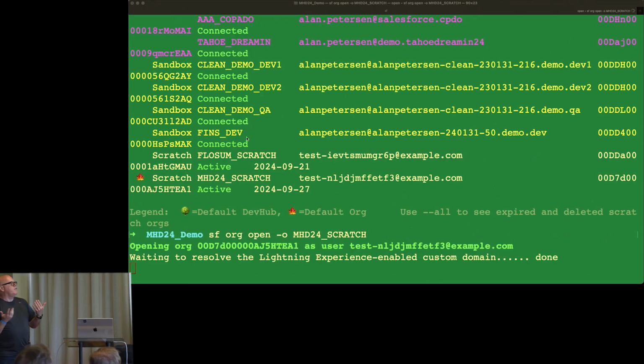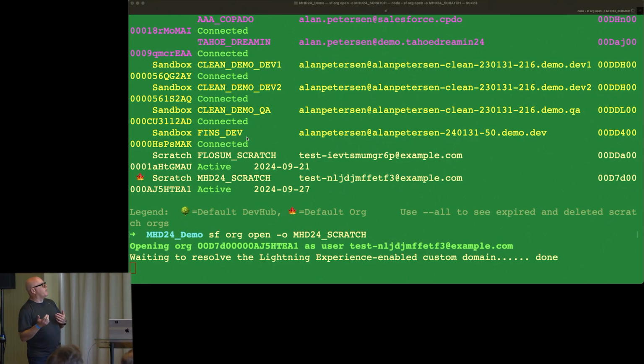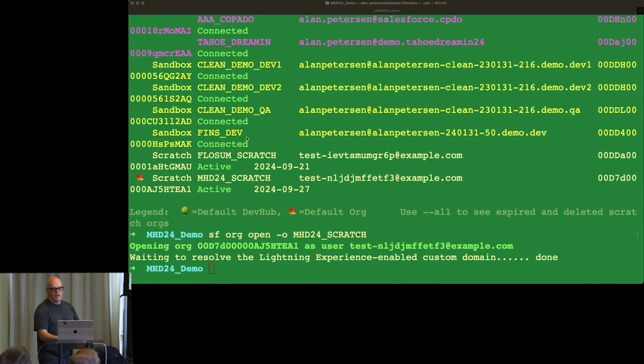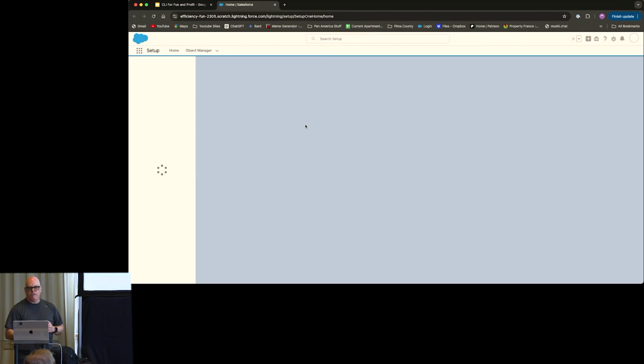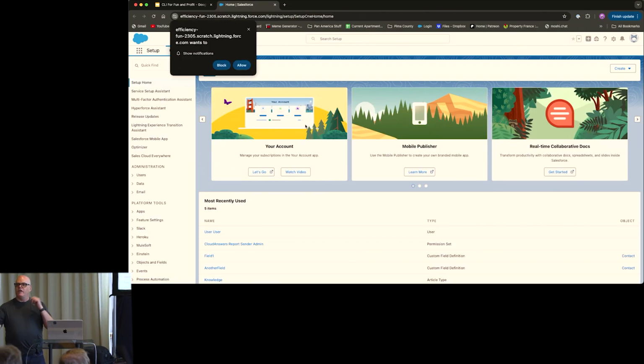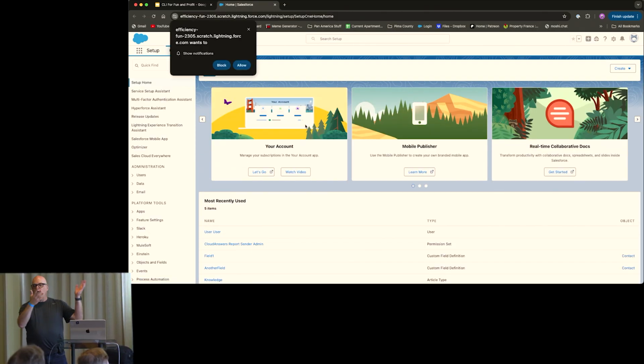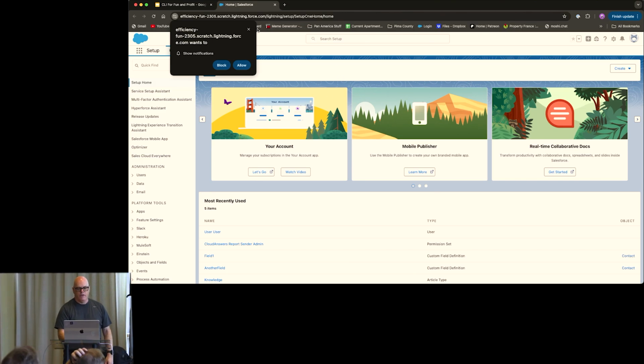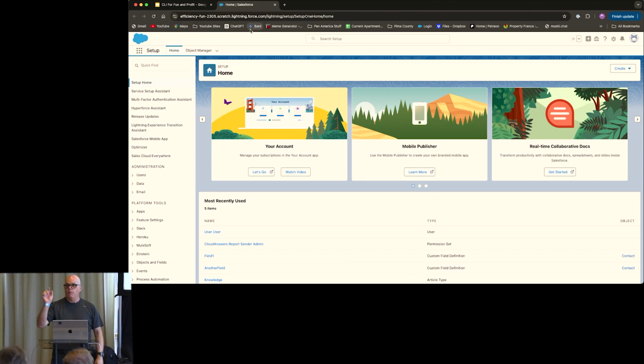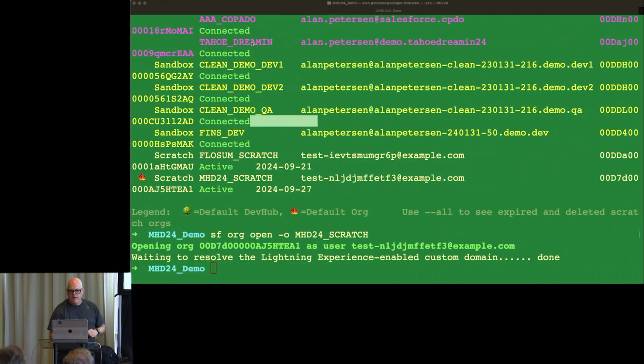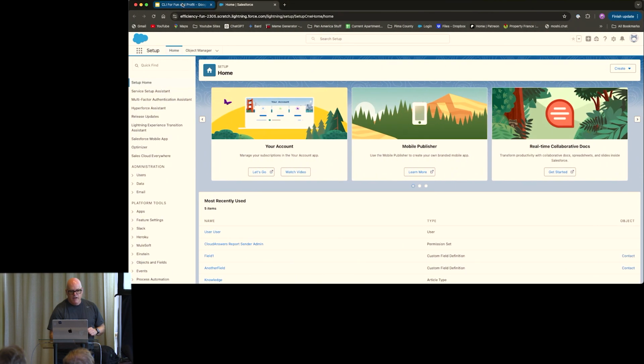So this is something else I use the command line for all the time. It's almost like a password manager. I don't generally even log into orgs. I go to the command line and say open, and it just opens it up and I'm ready to go. You can even pass it the page that you want to open. So if you want to open to a specific page, you can do that from the command line too. It just opens it up in your browser. So this is the Scratch org that I have created.